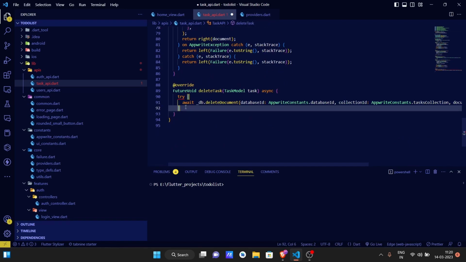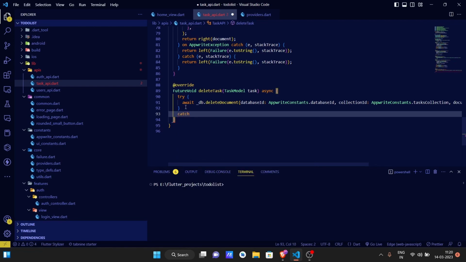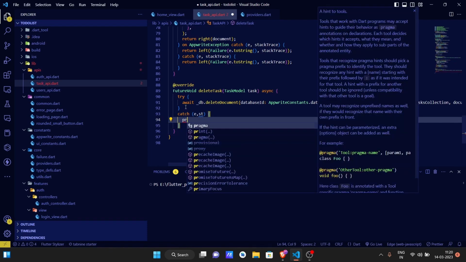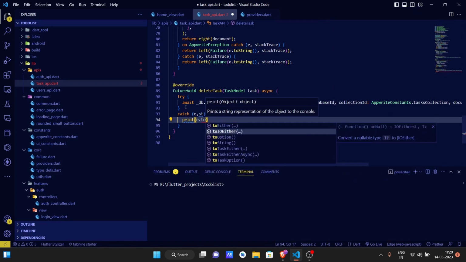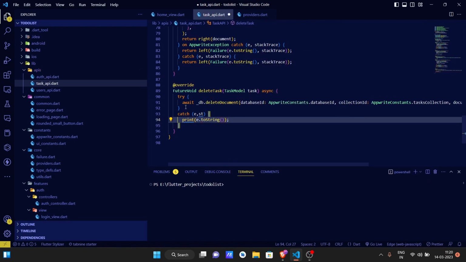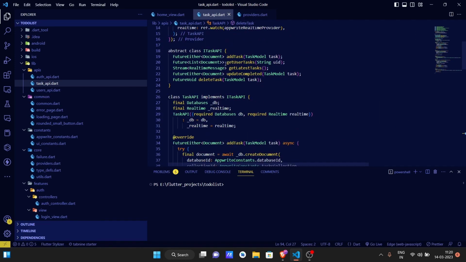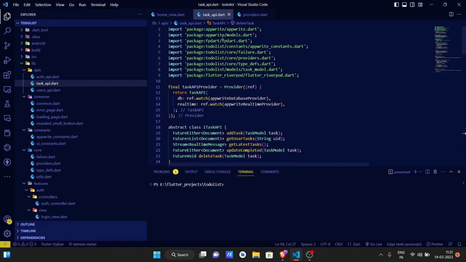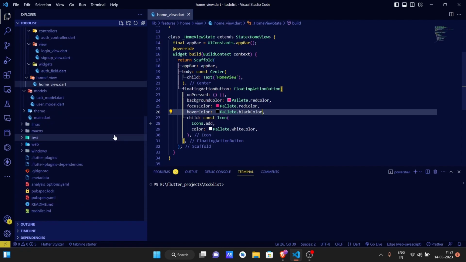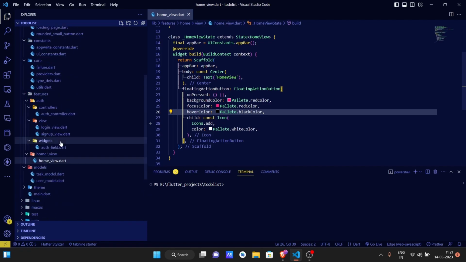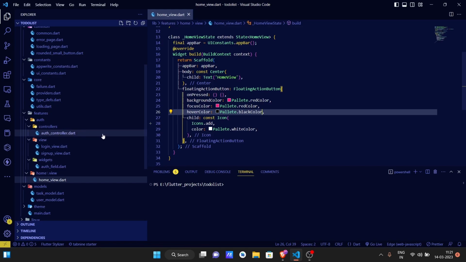And now after applying try, now we get to the catch, and in catch e, st, and now we are just going to print e dot toString, and that's it. Our task API part is completed, and we don't need to do anything else in the task API. Now just close all of this, and now we are going to make the task controllers.